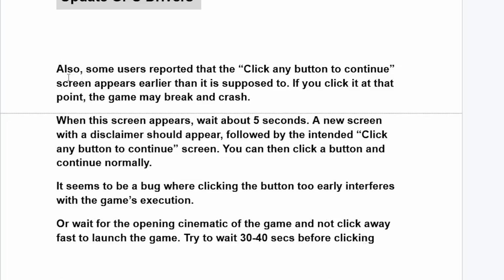So they say here, some users reported that the click any button to continue screen appears earlier than it is supposed to. If you click it at that point, the game may break and crash. While this screen appears, you can wait like 5 seconds. A new screen with a disclaimer should appear, followed by the intended click any button to continue screen. You can then click a button and continue normally. It seems to be a bug where clicking the button too early interferes with the game's execution.